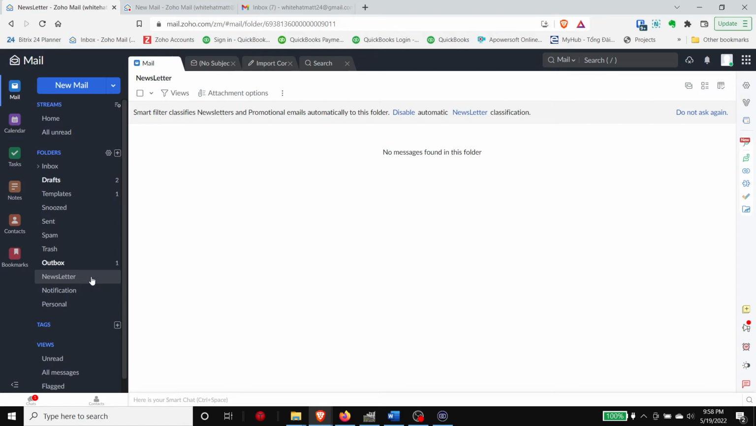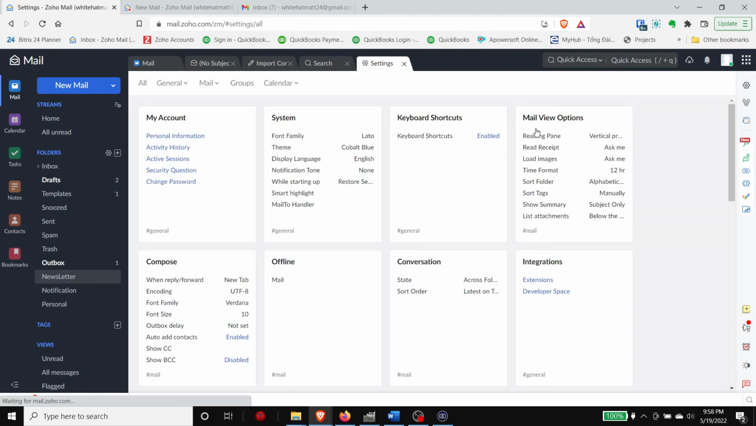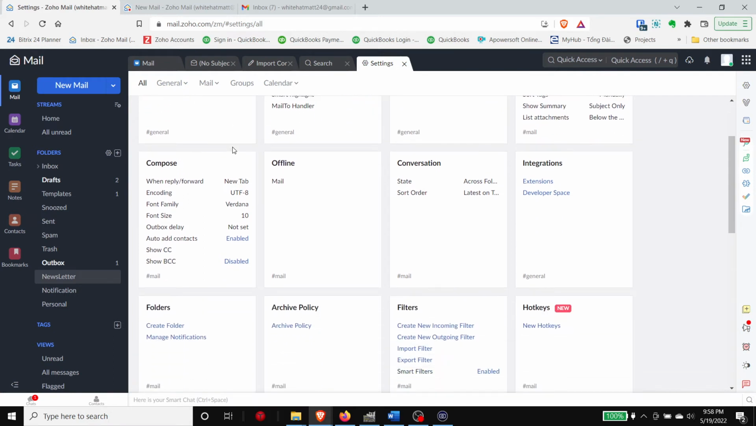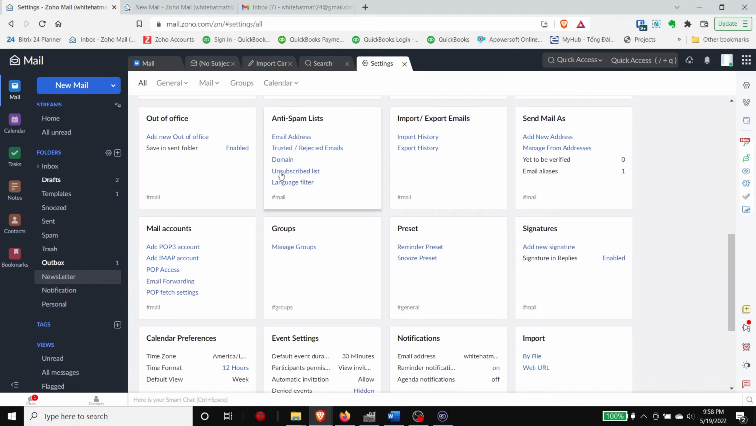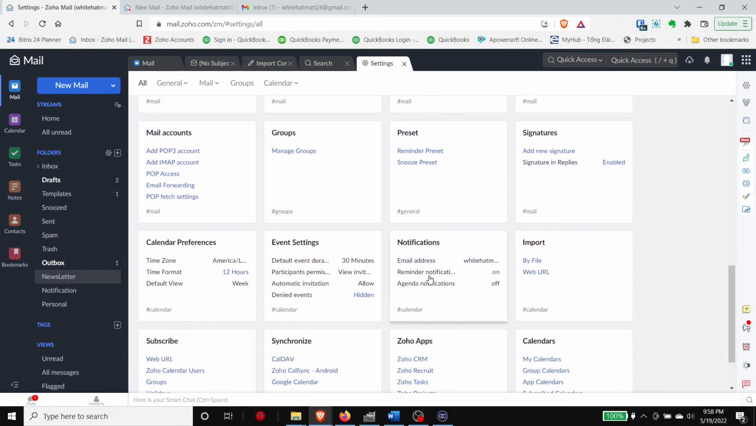Okay, so how does this work? If you're in a fresh install of Zoho Mail and you go to settings, there is an option to turn this on. I think it's within notifications, if I'm not mistaken. Let's go fish around for that for a second.